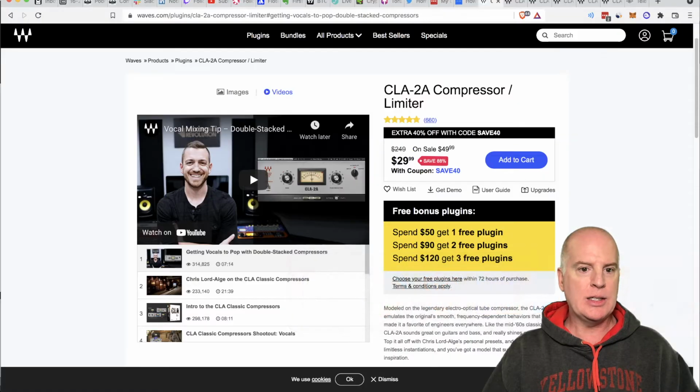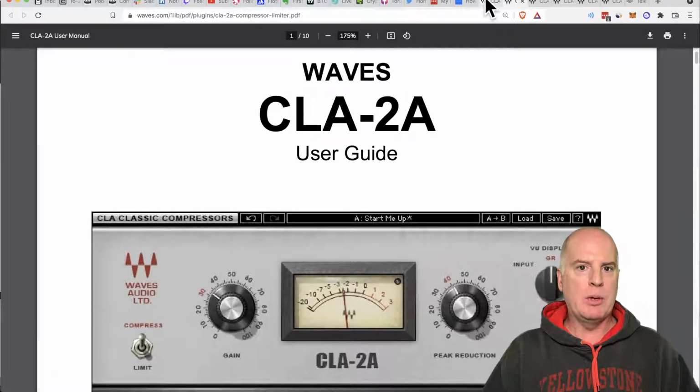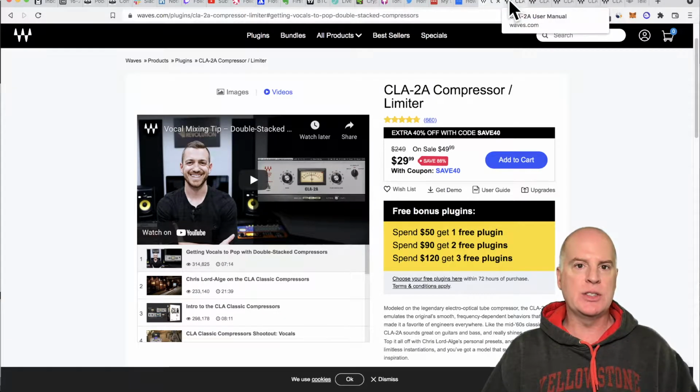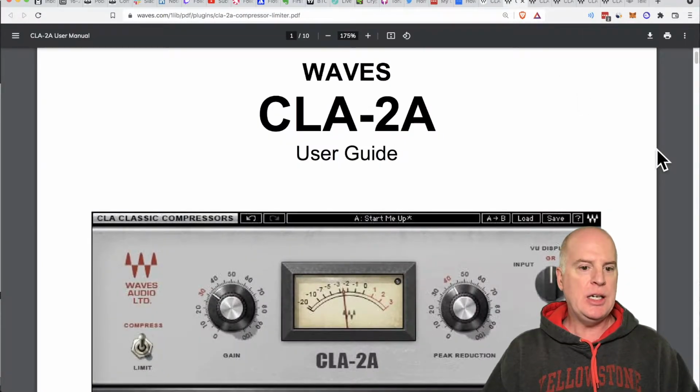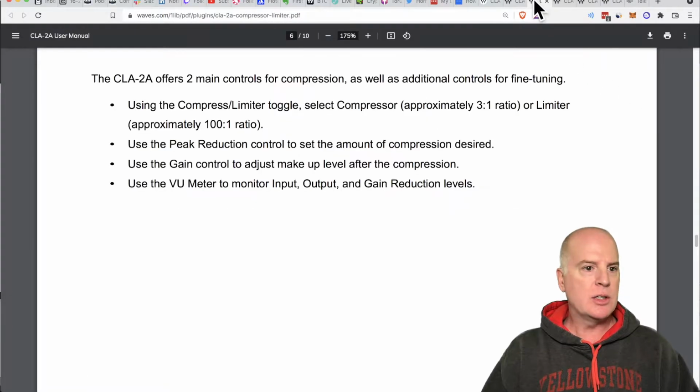So let's look at a couple things in the manual. Well, here's the plugin on the Waves website. How much was it? $29. Yeah, so this is not an expensive one. This is the user guide. So let's look at here.